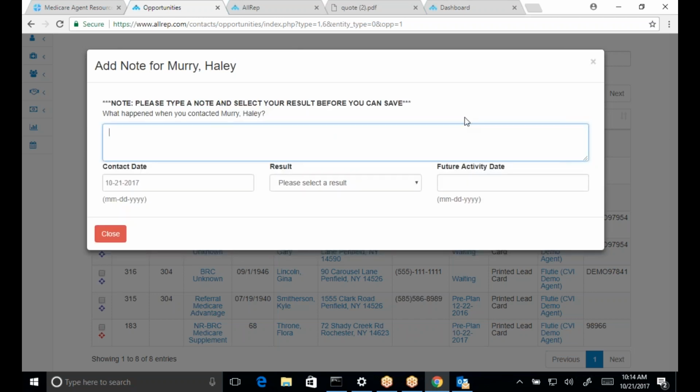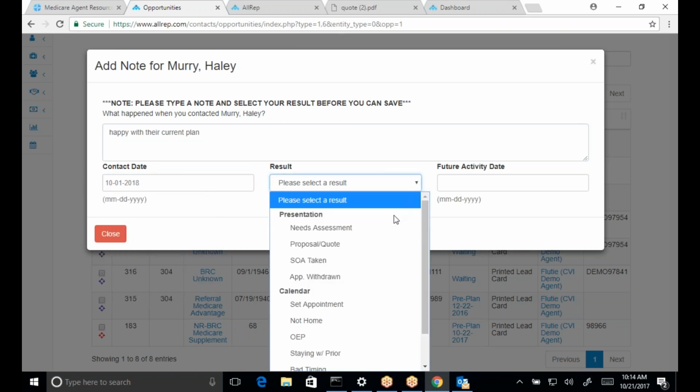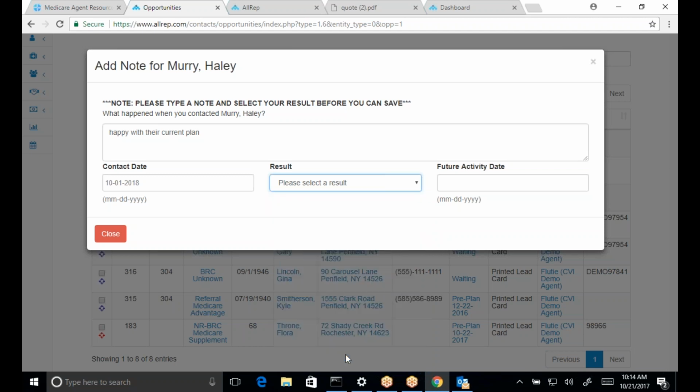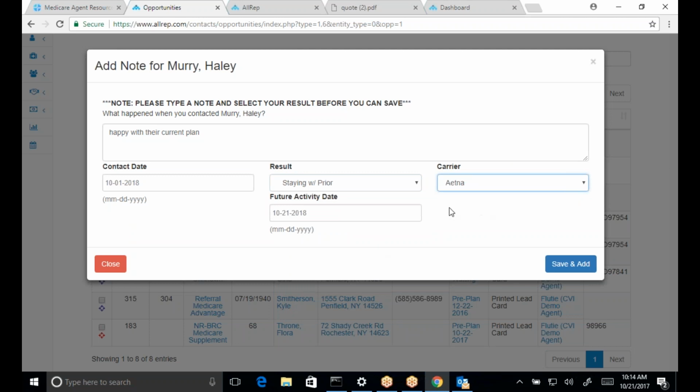I'm going to provide a quick explanation of what happened. Happy with their current plan. I'm going to select the contact date for a year from now. The result, staying with prior. And I can enter in their current carrier information. So let's say they're with Aetna. I'm going to save and add.